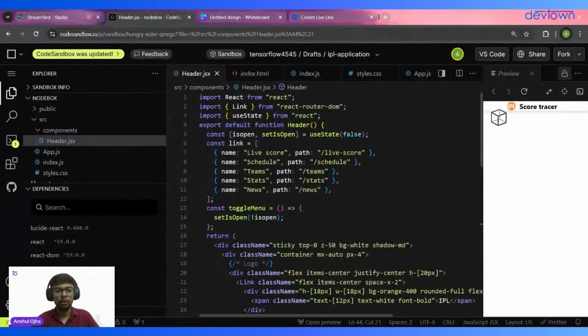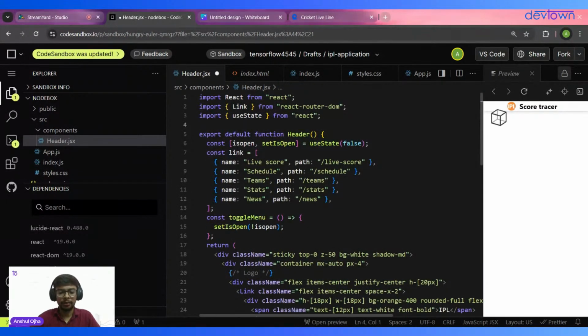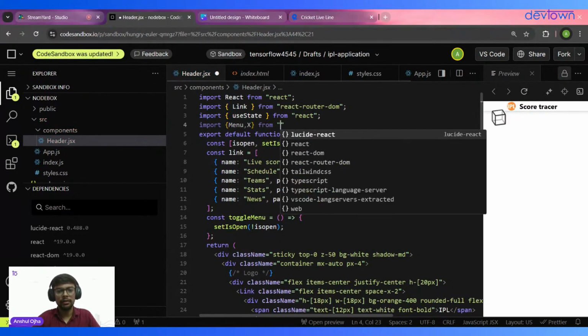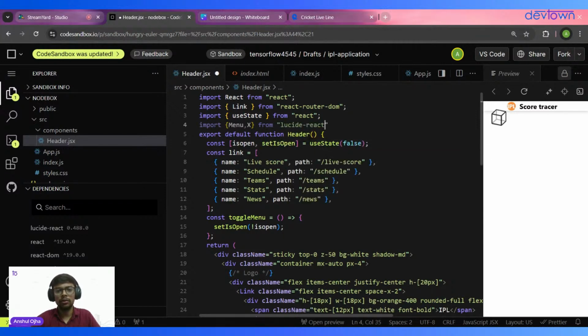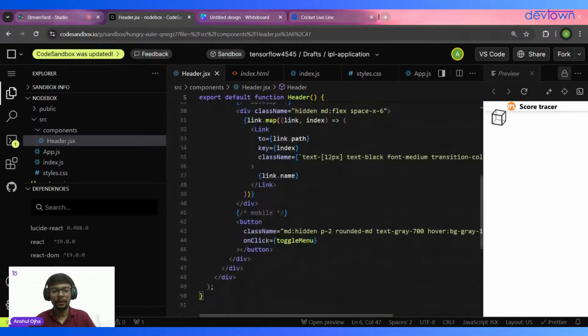We will be using two important things: import Menu, comma, X from Lucide React. The L will be small, so take care of the typing. So we imported Menu and X from Lucide React. Now we have to render this and show it inside the button.